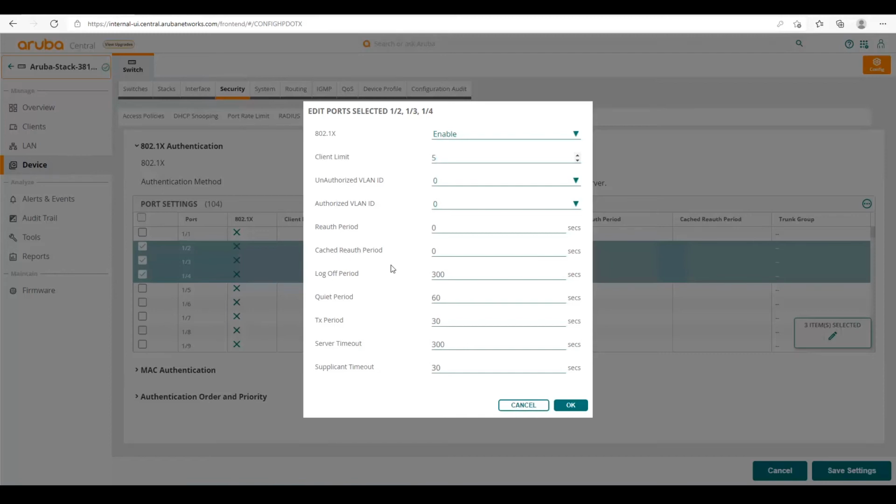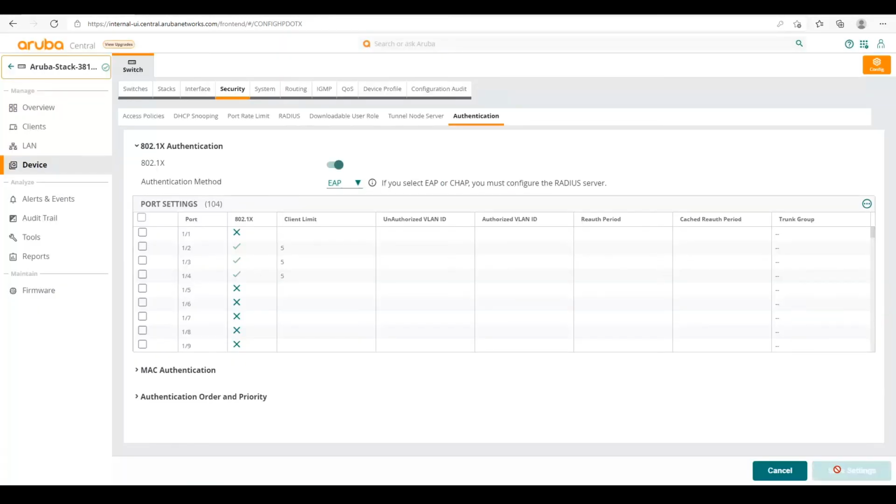Log off period, quiet period, transmit period, server timeout, supplicant timeout. These are all session timers that keep the session state in order. Quiet period has to do with how long the client waits to attempt to reconnect or reestablish authentication. The transmit period can adjust how often the port will transmit authentication packets to the Radius server. So once we're good with that, we can select OK, and then we can save those settings.